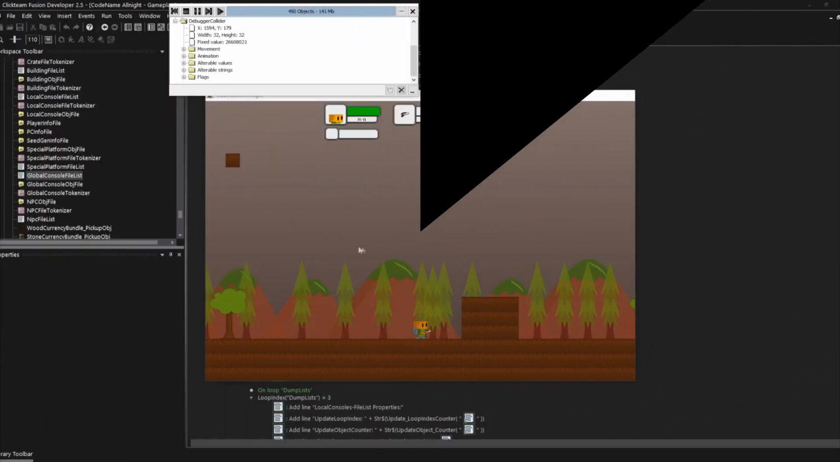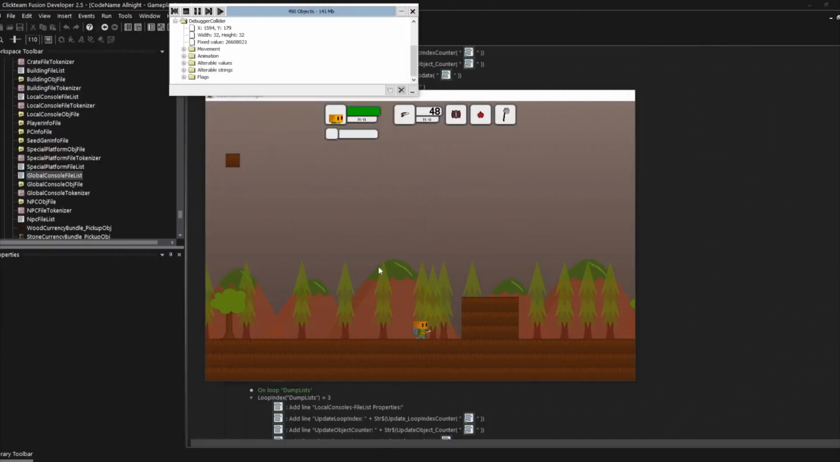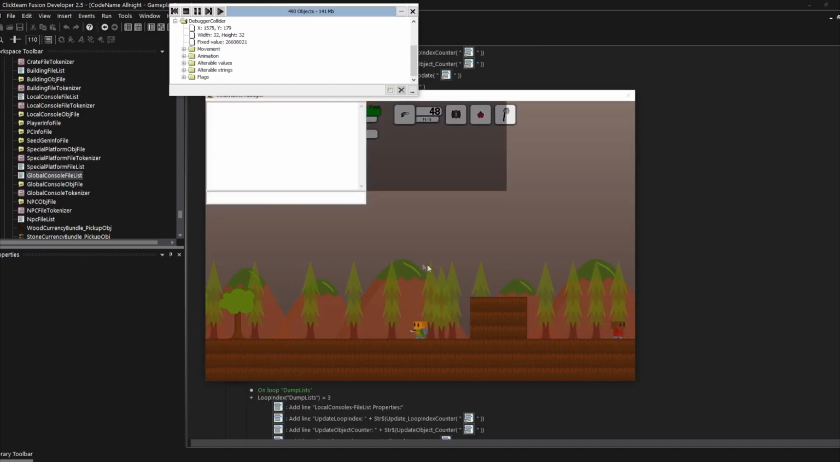Alright guys, so here we are back in the test game. I just added in all the cases to dump every single file list to the debugger list. So now we're just gonna go ahead and run dump lists and see if this works.